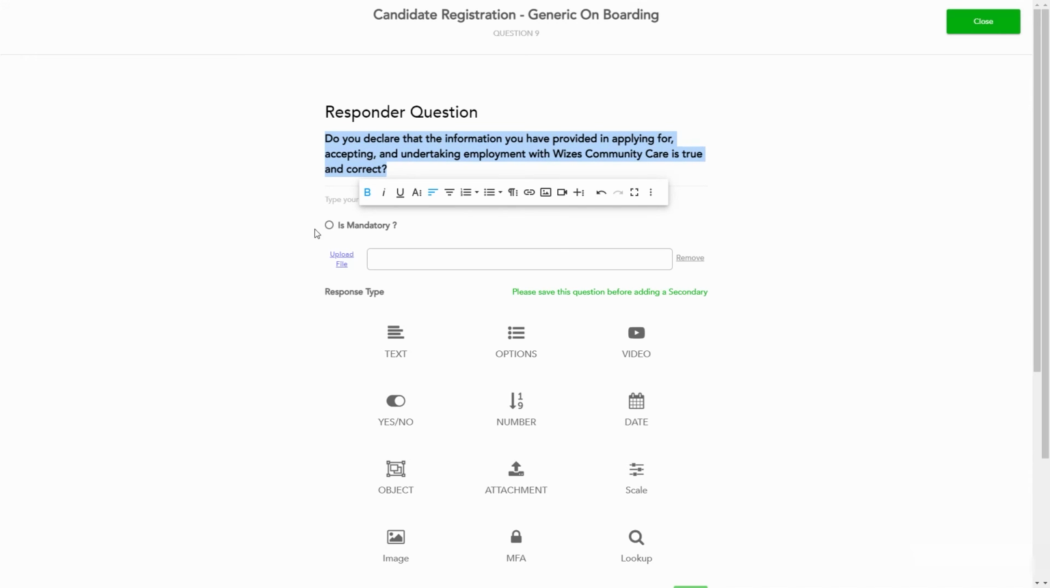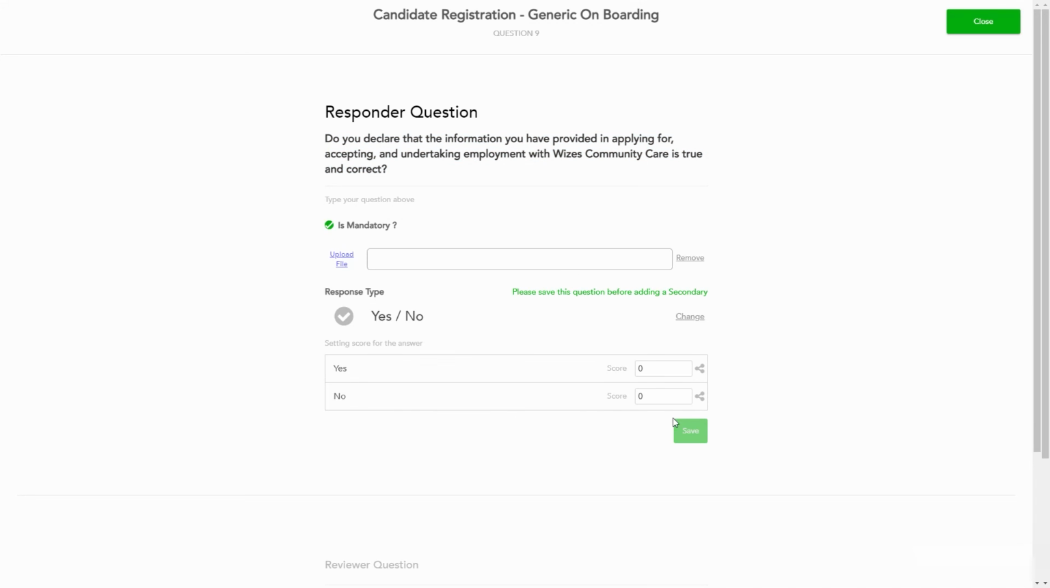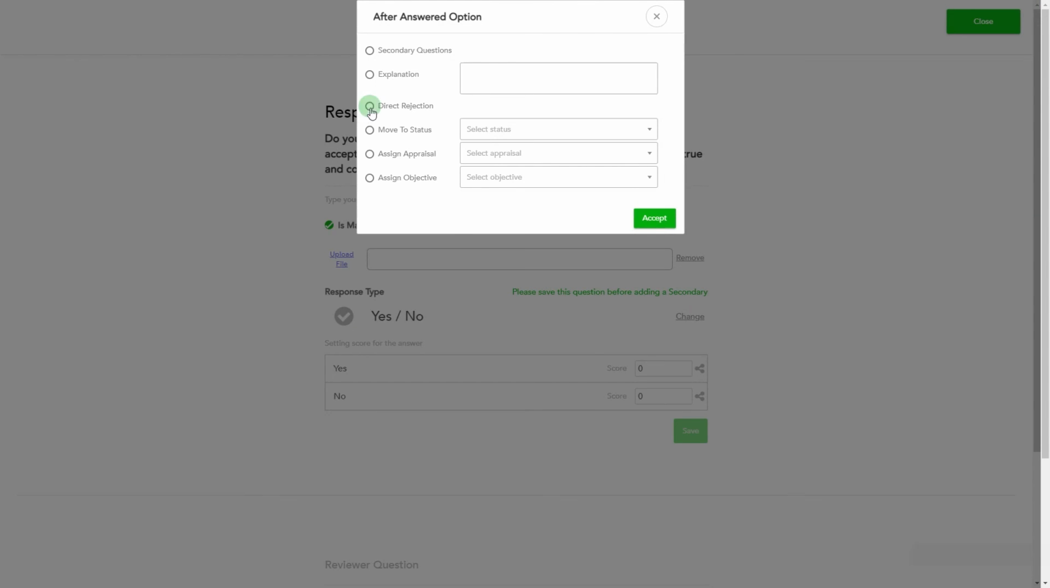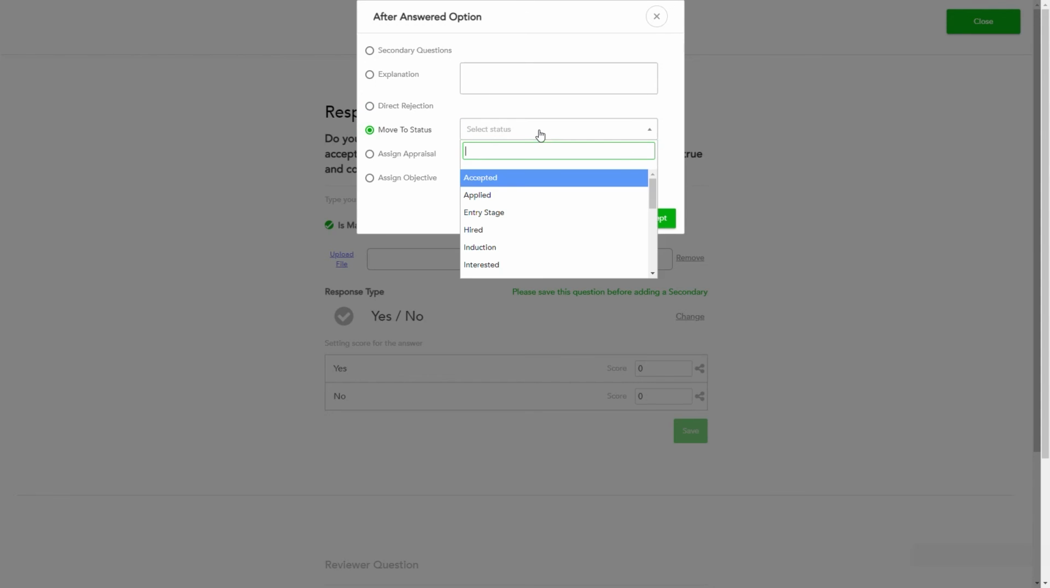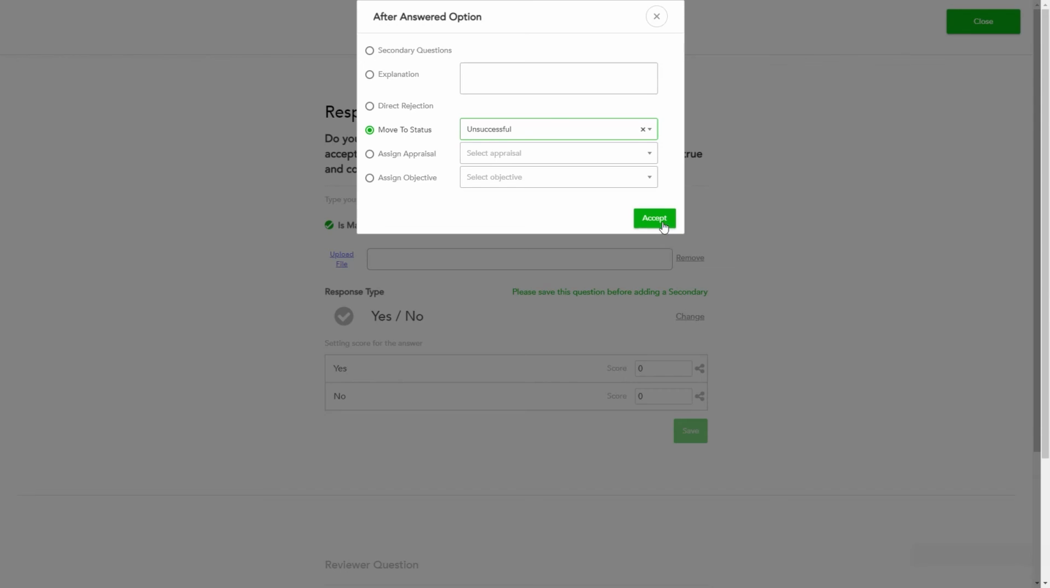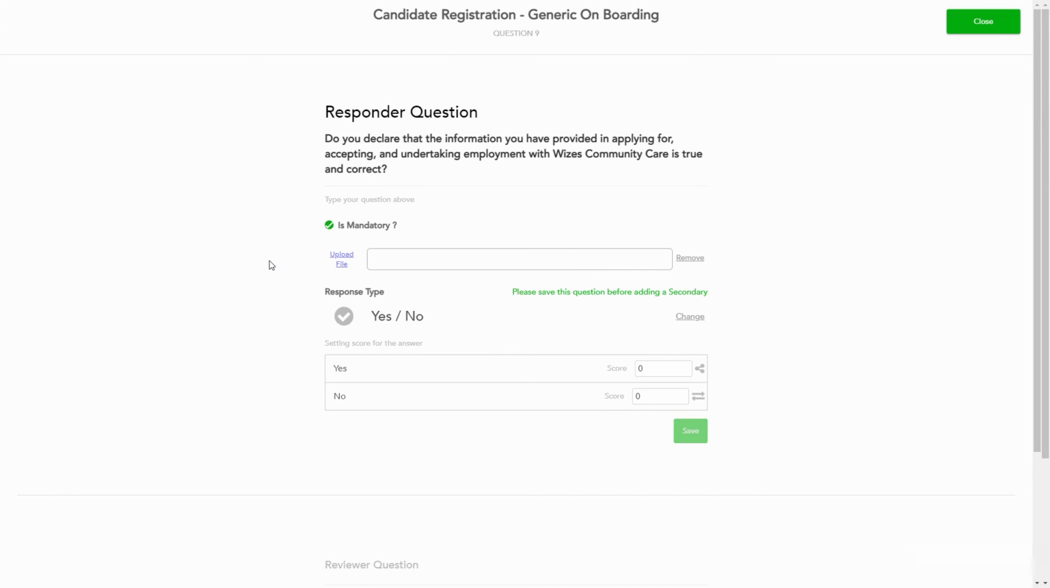So that's really just a simple one. It's mandatory, yes they do, or either they don't. Now if they say no, you can do this sort of thing. You can say no, and you can directly reject them, or you could move them directly to the unsuccessful stage. So there's an example of they're out of here. They're not willing to confirm that it's correct, so we don't really want to employ them. So that's a good process of automatic vetting. So we'll save that. We'll close that.